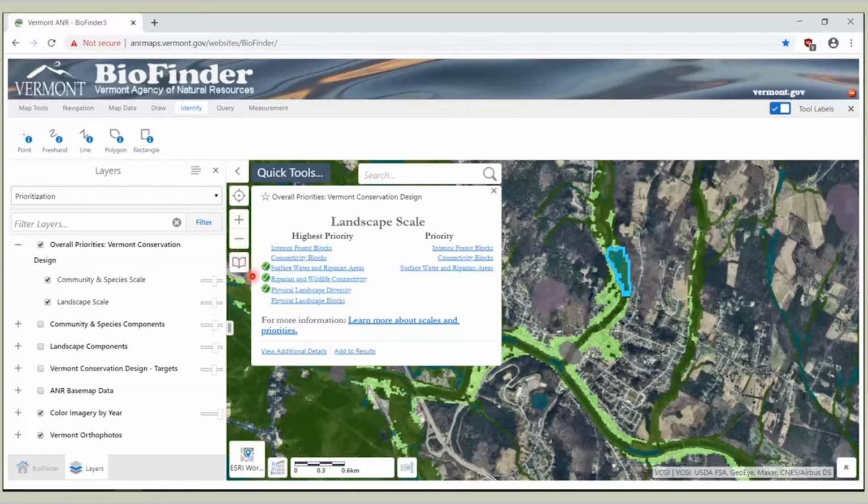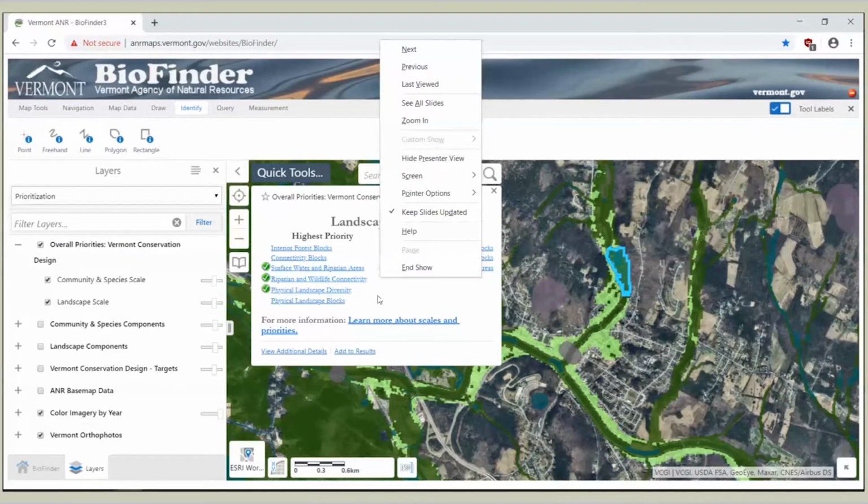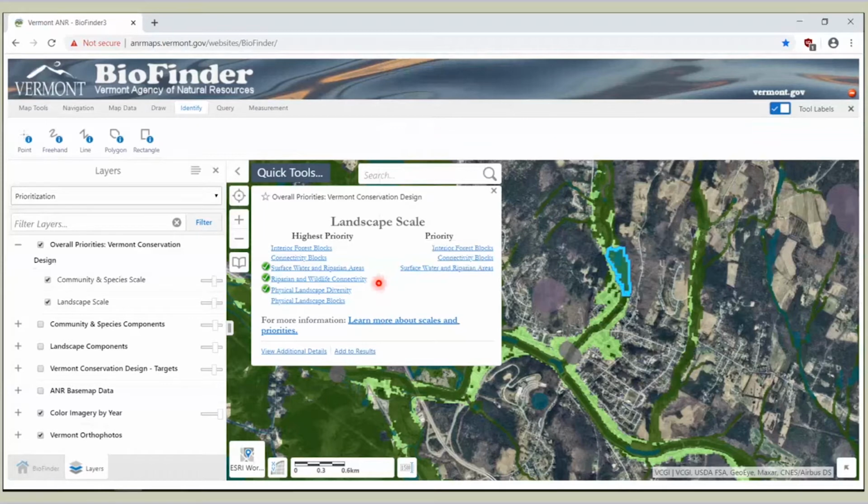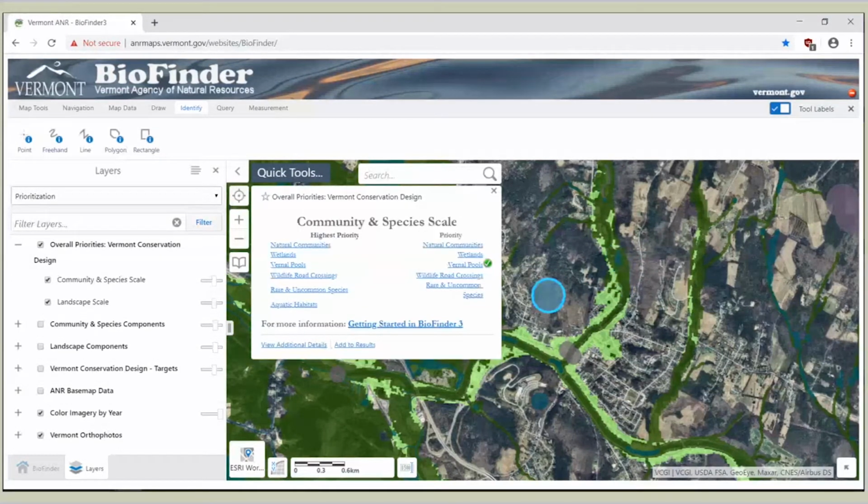So what this is telling me is that in this area that I just clicked, there are surface water and riparian areas, riparian and wildlife connectivity, and physical landscape diversity features that are mapped in this area as highest priority. If I click on another area of the map, it shows me that there is a priority vernal pool in this area. So click around the map in your community and just see what there is to see. Don't worry, you can't break it. You just click, click, click, and see what there is to see.